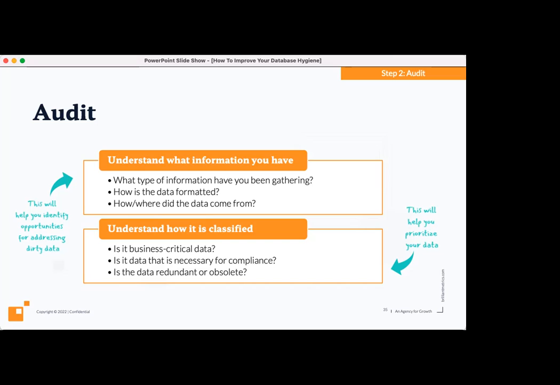You're also going to want to understand how the data is classified. This is going to help you prioritize what needs to be addressed first. Business critical information should be the first priority when you implement your data cleansing strategy. From there, you want to make sure you understand what information is needed for compliance and that you have the right audit trail for that data. And finally, if the data is redundant or obsolete, you want to delete it. So many organizations are afraid to delete data, but if it's wrong or outdated, what good is it to you? Deleting dirty data is necessary for a clean database.